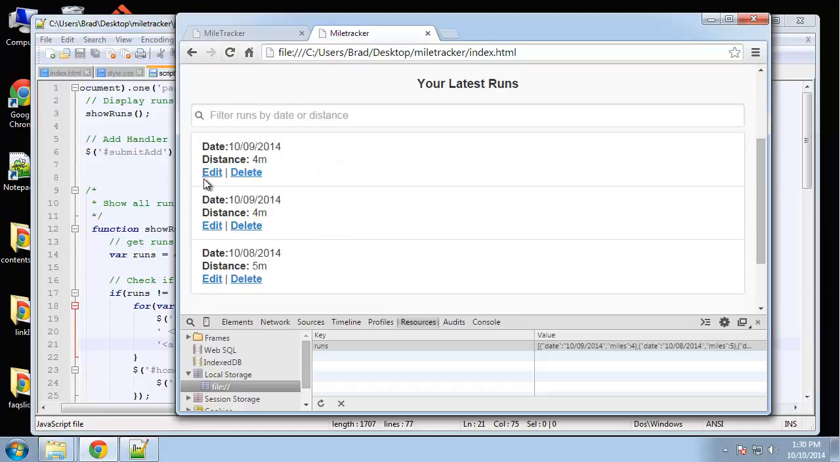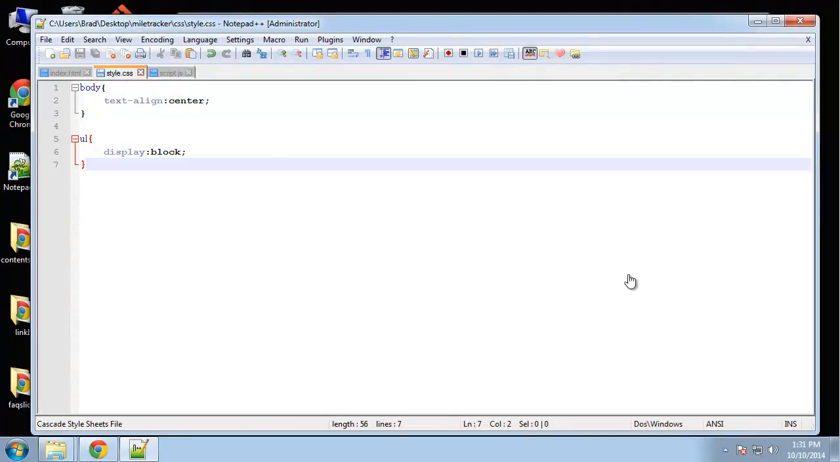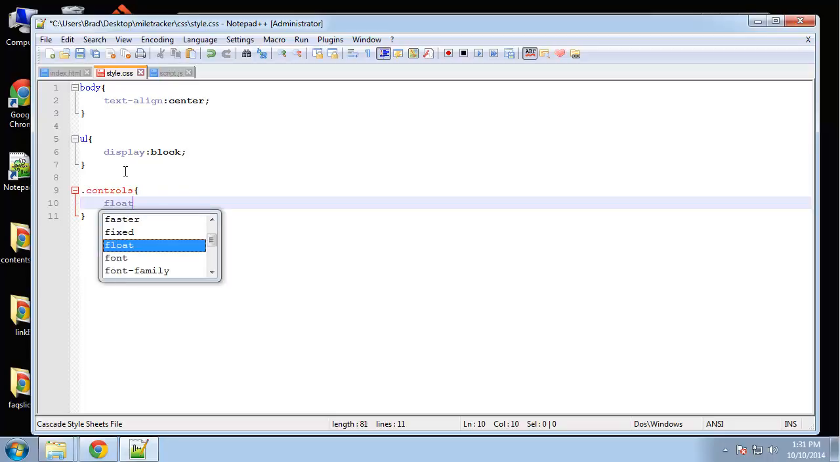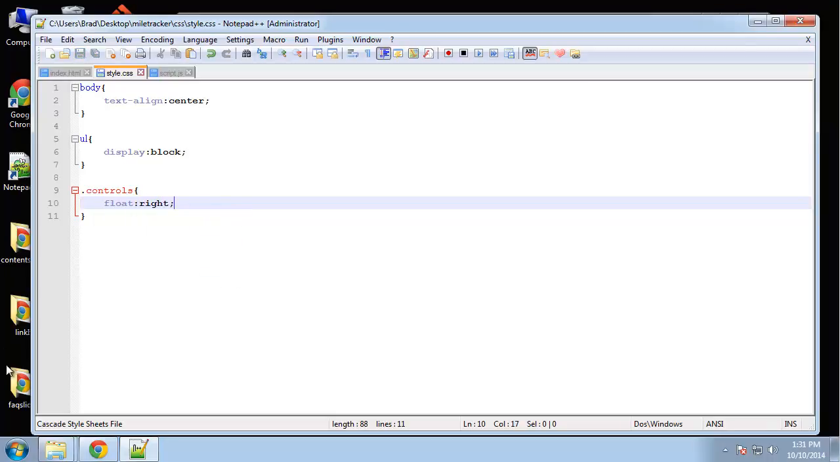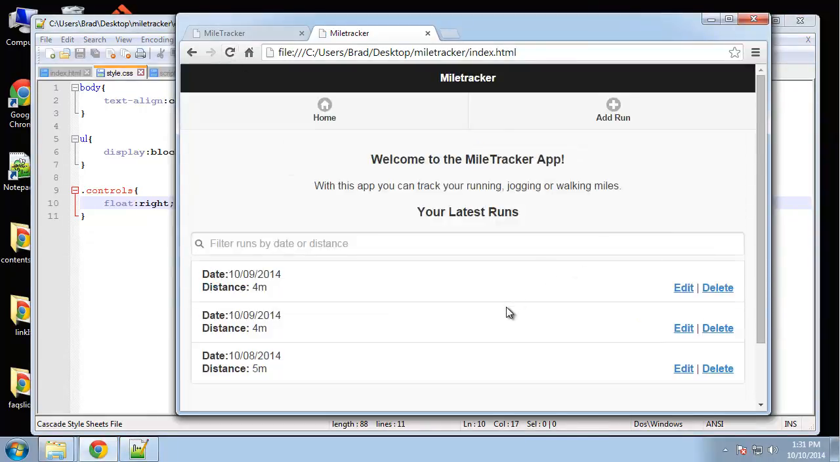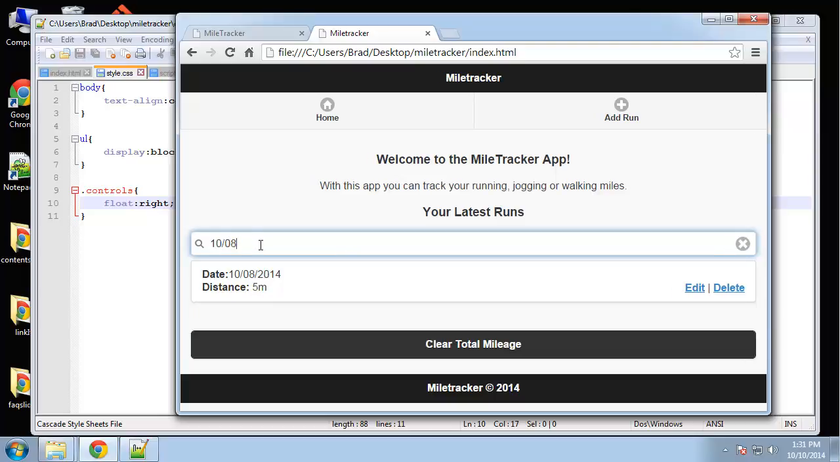Alright, so what I want to do is I just want to float the buttons, the controls. So if we go to Style, we just want to say controls float to the right. There we go. Alright, so that looks good. We should be able to filter as well. So we'll say 10.08. Okay, so that filter is good.